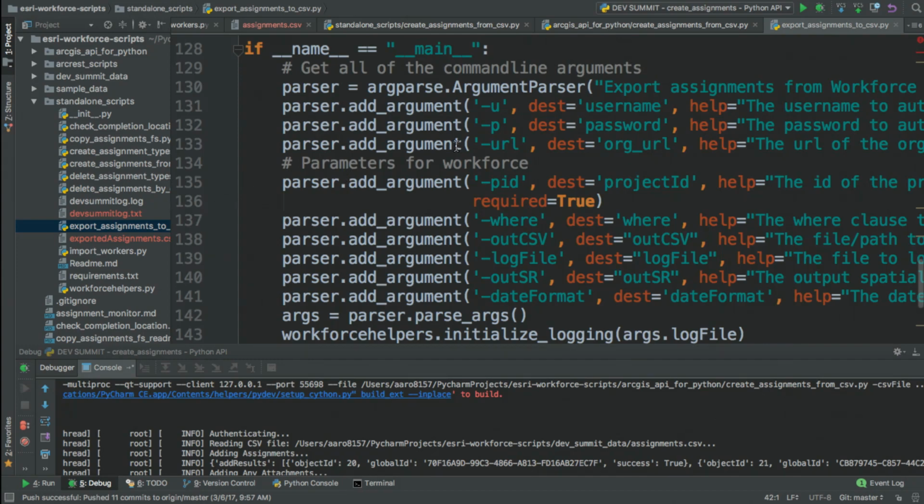All right, so now that Craig has completed a couple assignments, maybe we want to export these assignments back to a CSV, or we want to export these to some other system. So we have a script that demos that called export assignments to CSV.